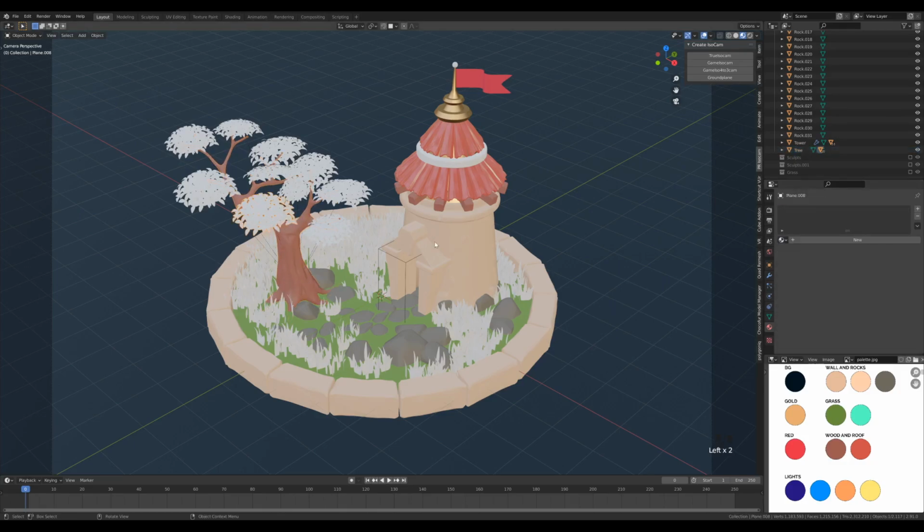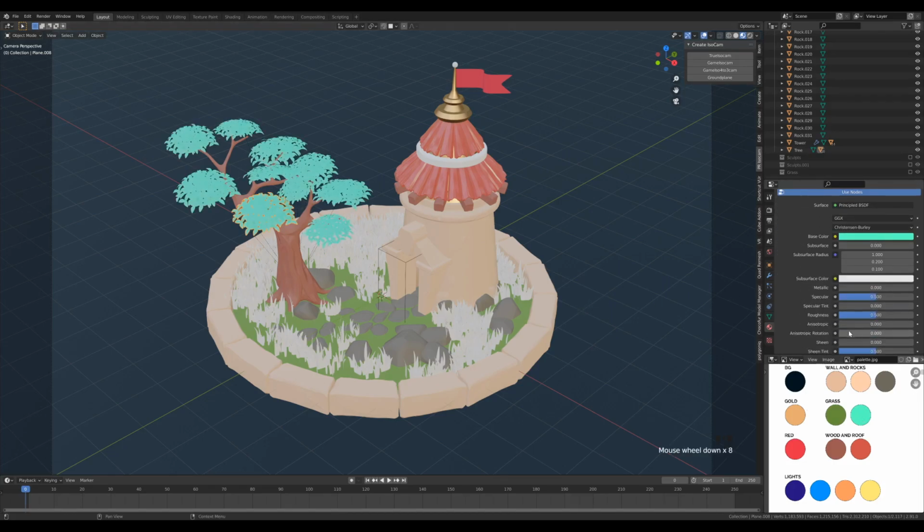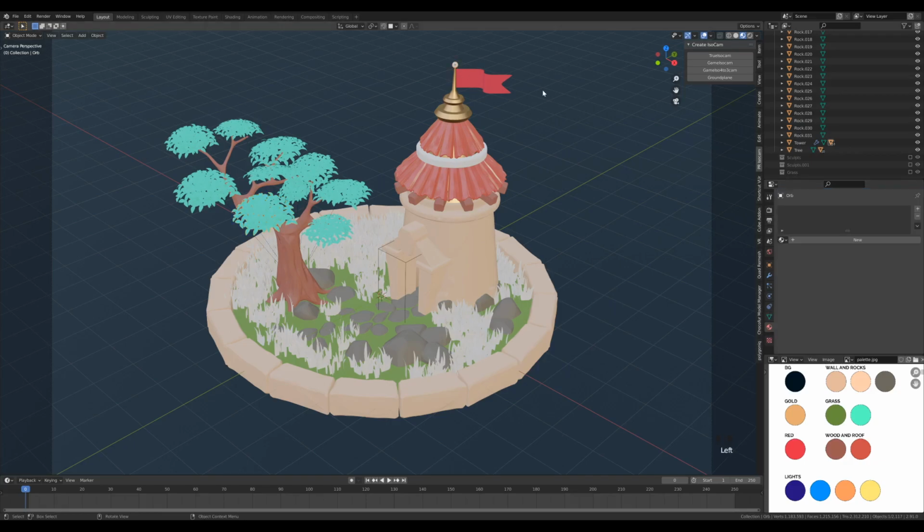And actually there is one more. We need to create a material for the leaves. So let's create a new material. Let's call these leaves. And let's pick this cyan green color from the palette and let's set the roughness to 1. Okay, I think we need to set the gold here and the wood material there. That should be the last of it.